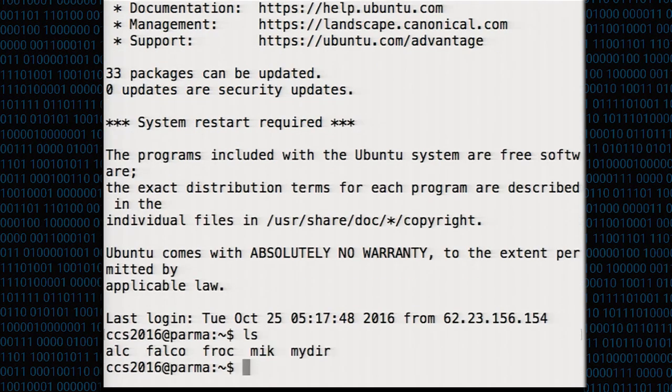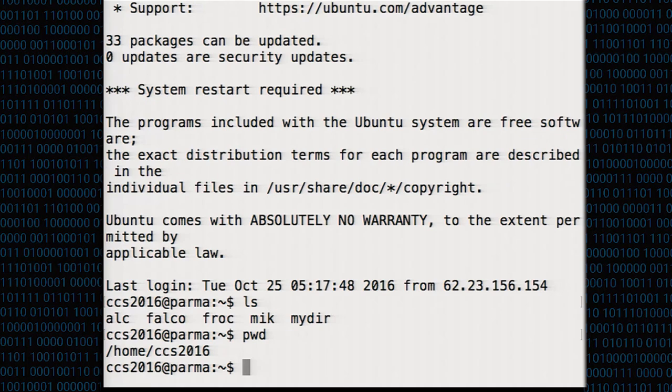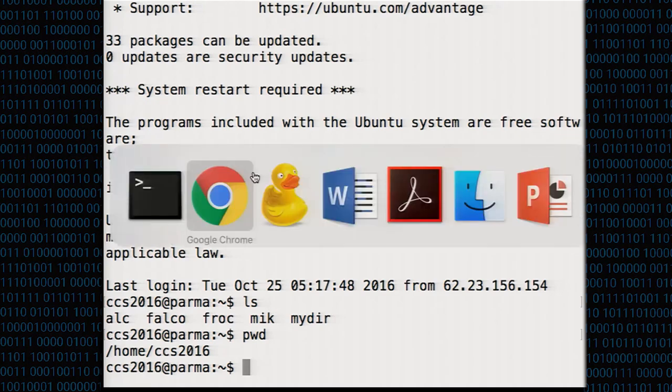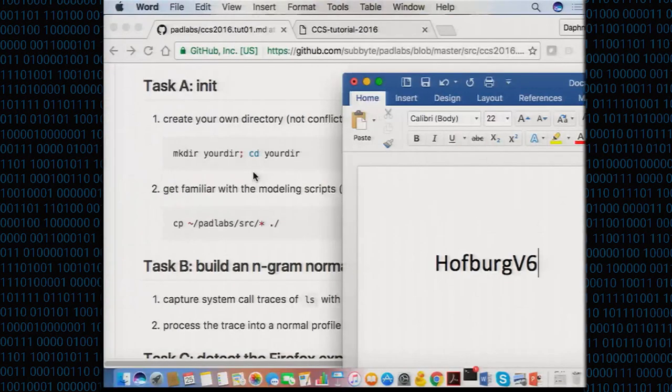So when you get into the system, let me see, what is the password again? It's, let me see. Here. Capital letter H and capital letter V, and everything else is in small letters. Yeah.